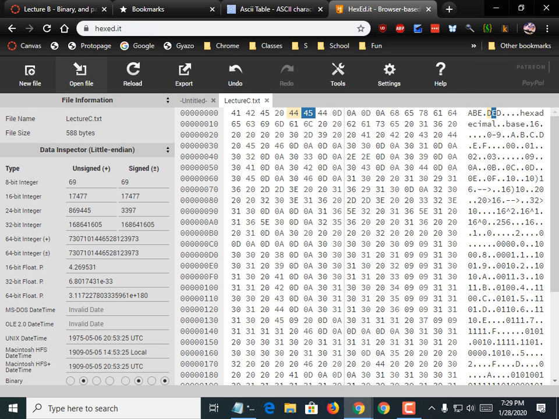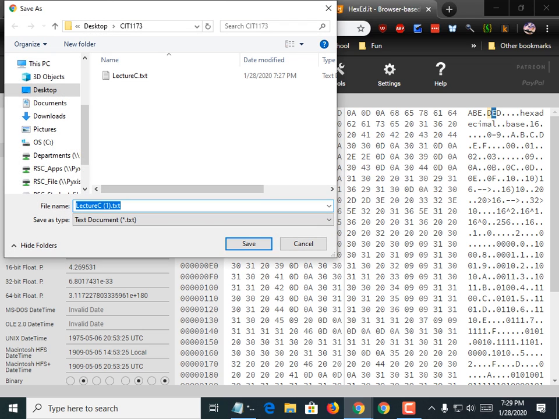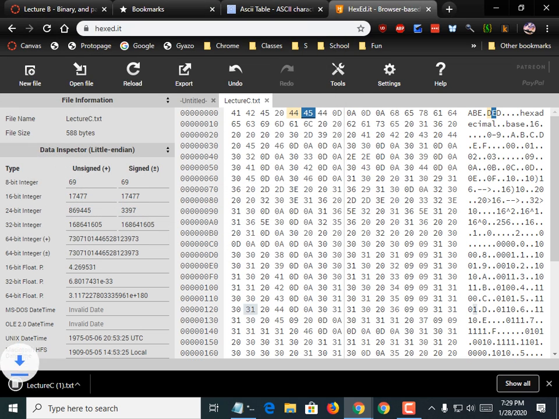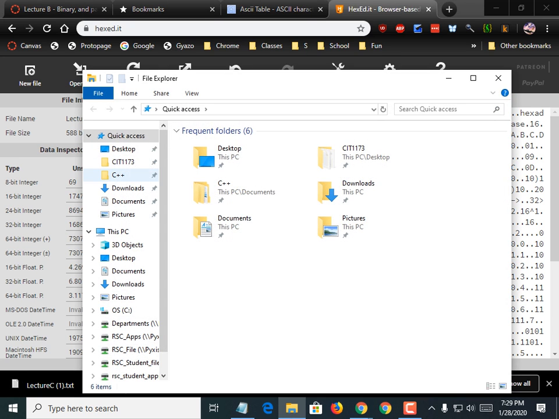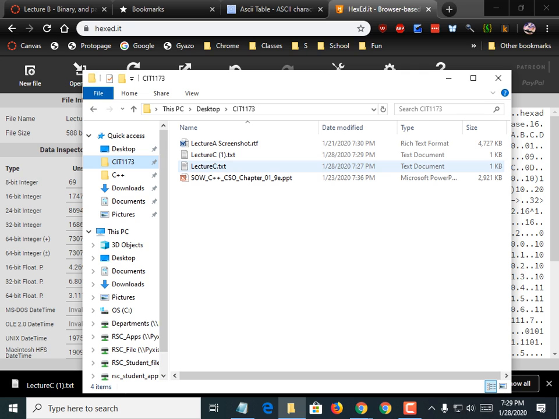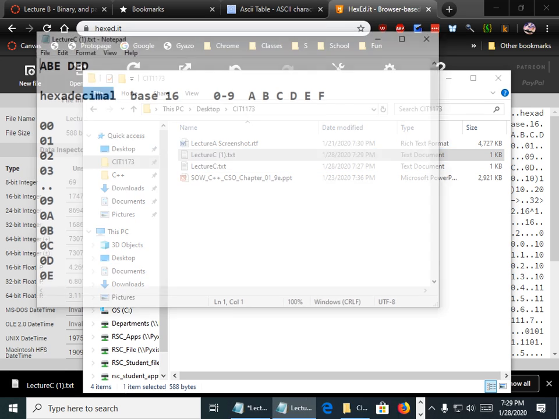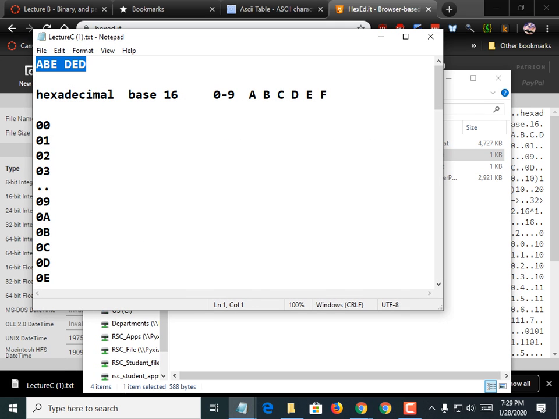Anyways, so I'm going to save my data now. I'm going to do export Lecture C1.txt sounds good to me. Now I'm going to go and open that file. And I have changed it, right? So that's the correlation between what's saved in memory and what you type in.